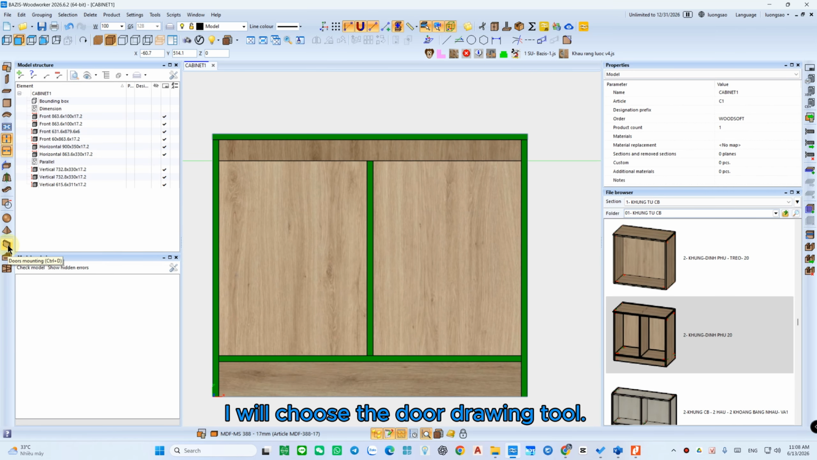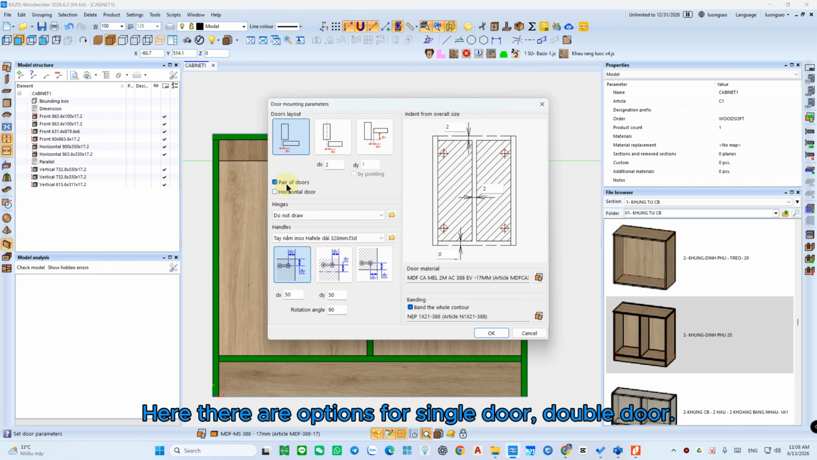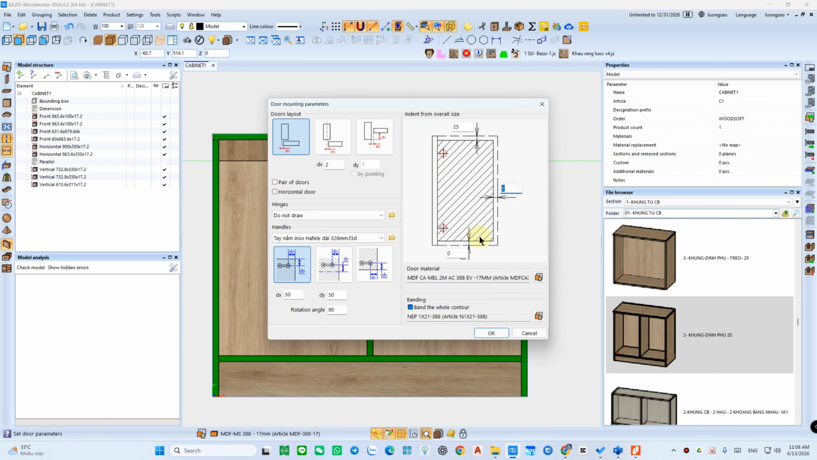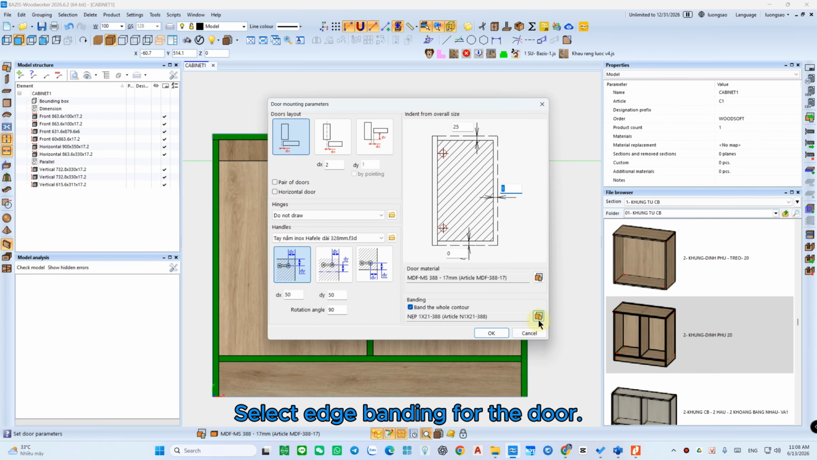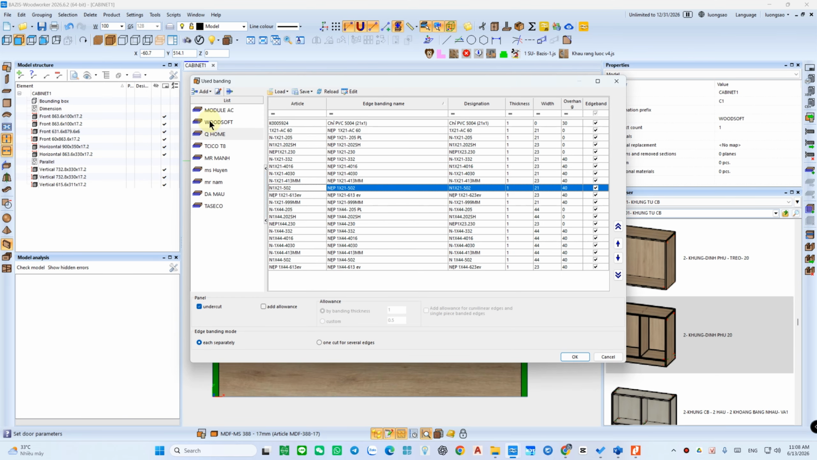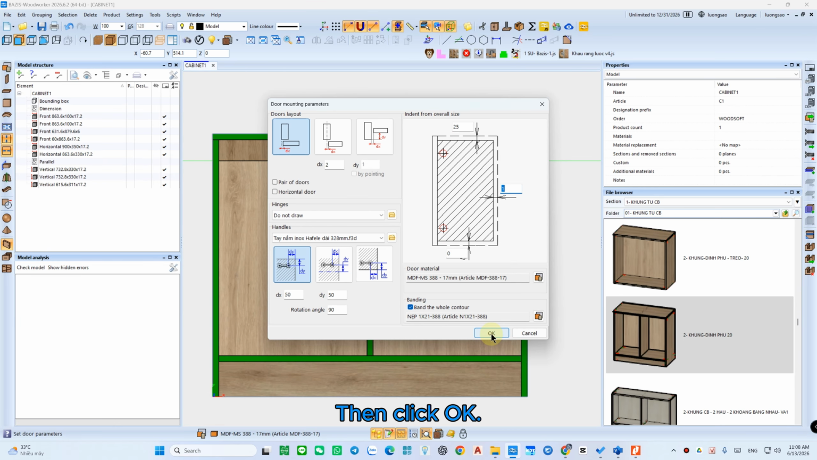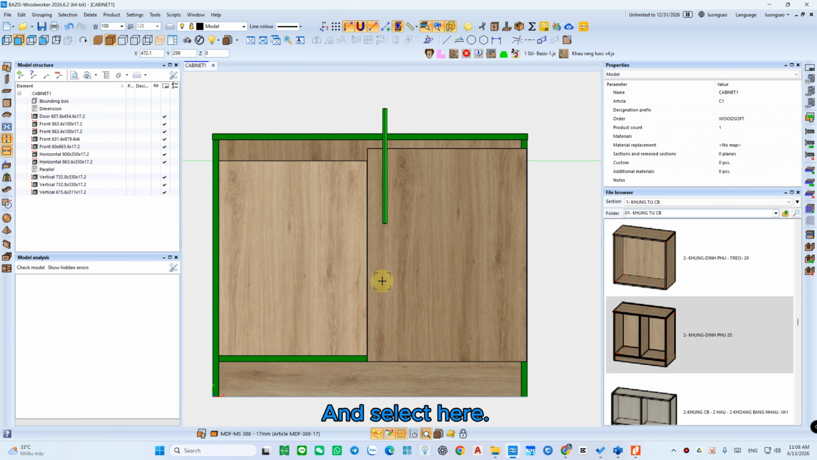I will choose the door drawing tool. Here I will choose the door overlay method. Here there are options for single door, double door. I will choose a single door, and according to the drawing, I will enter the value. Select material for the door. Select edge banding for the door. Done. Then click OK. And I will proceed to select top limit, bottom, side, and select here.